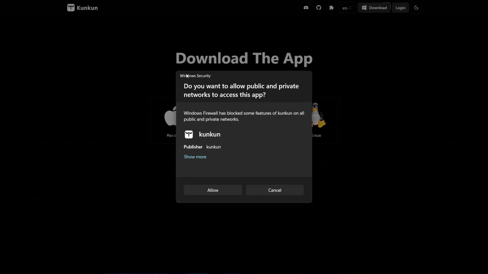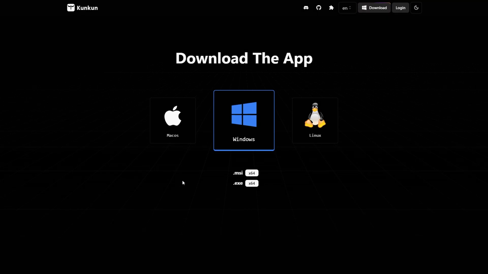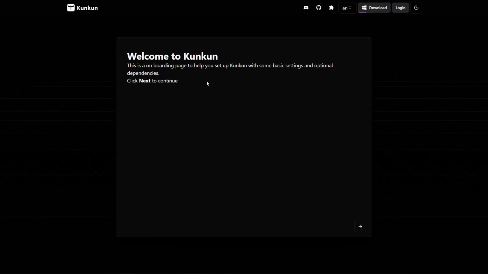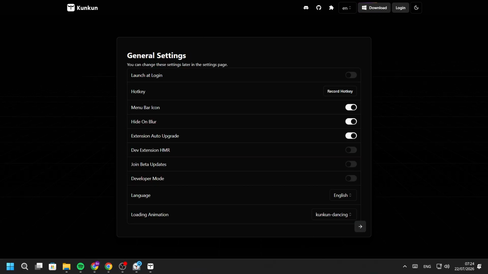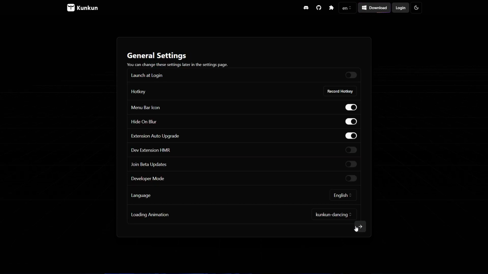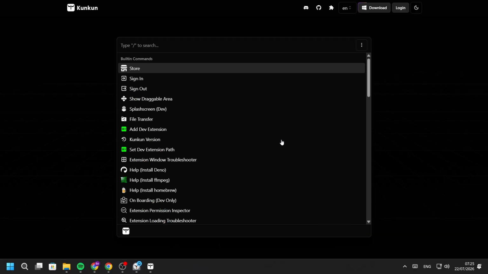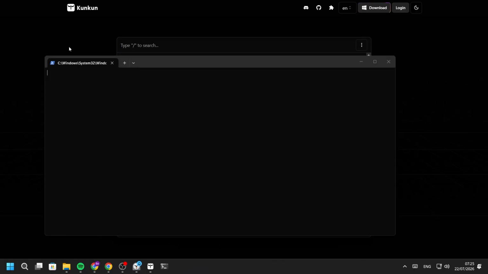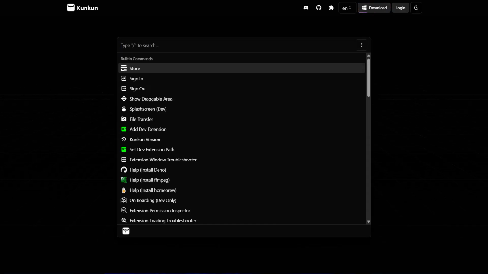Kunkun also supports community extensions, but only install extensions after reviewing their requested permissions and source. One important limitation is that Kunkun's own documentation says the Windows installer is not yet fully tested and may have compatibility problems, so your result can depend on your Windows version and system configuration. If the application opens correctly, the installation is complete.